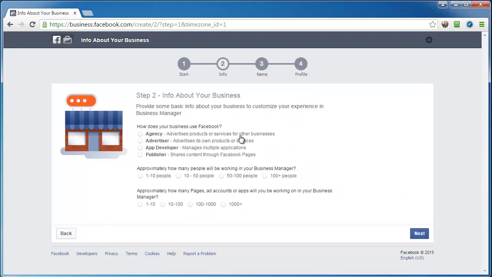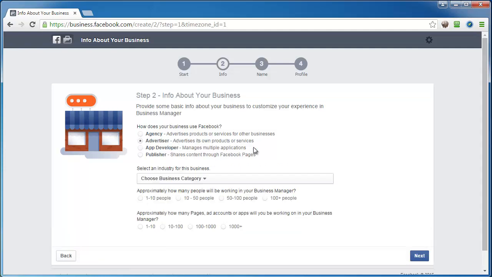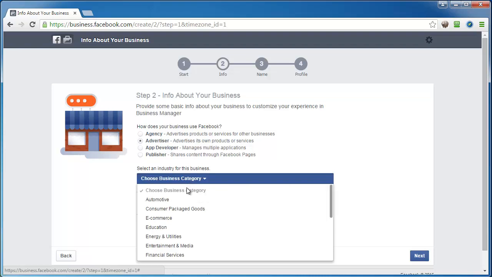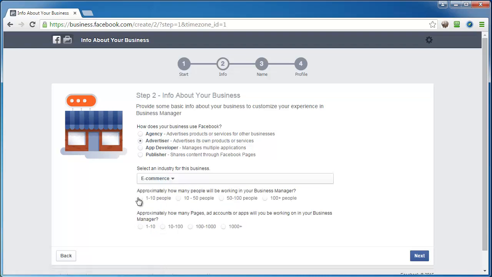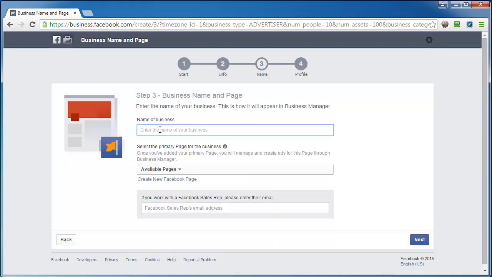You can be an agency, an advertiser, app developer, or publisher. So I would just put, you can do agency or advertiser, either one. Choose the business. It's e-commerce. How many employees? 1 to 10, 10 to 100. Pages that are going to be managed under here. Click on next. Name of your business. So you do need a business name here, and then you're going to create a new Facebook page with this business name on it. Alright.